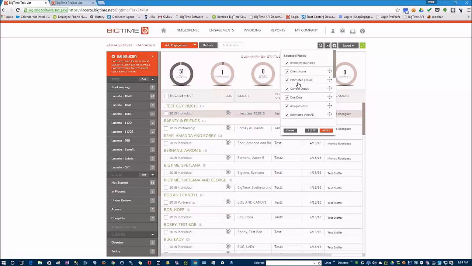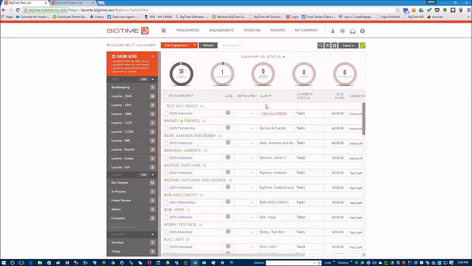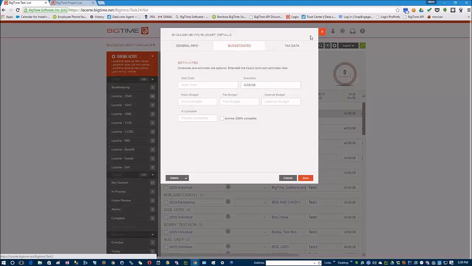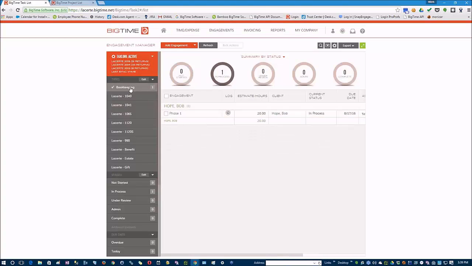So if I want to put my estimated hours directly next to the engagement name so that my users know exactly how many hours are estimated on this client, I can do it directly here. So let's look at our bookkeeping one that we're playing around with. We've got our engagement name, the amount of hours easily displayed for the user, client name, and the current status, as well as the due date.